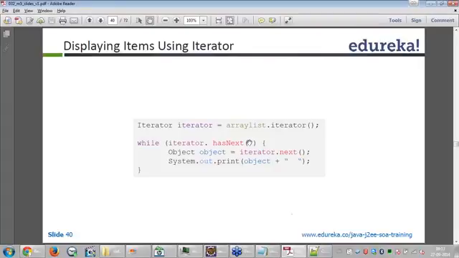false, right? If the next record is there, it enters the loop and says iterator.next, which will be assigned to the object. It retrieves the current record and moves the pointer to the next record, right? It will keep on moving next, and all the records will be read till has next returns false. When will has next return false? When there are no records next to be read. Once all the records in the collection object are read, then it returns false.